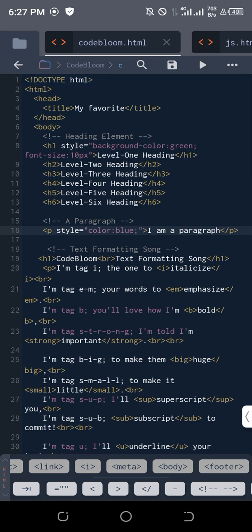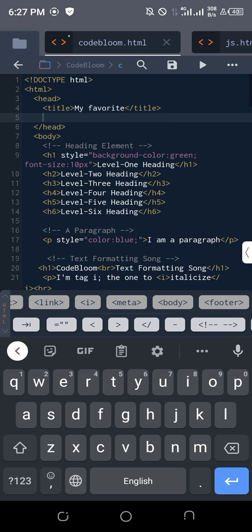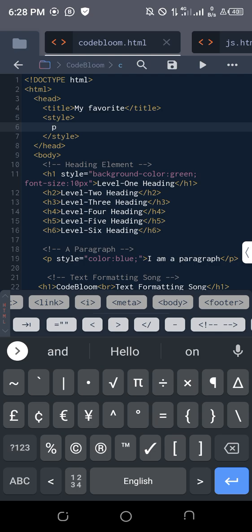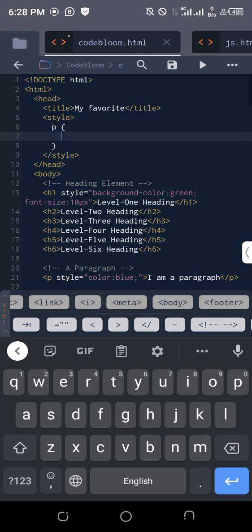But now let's deal with internal styling. Internal styling is when the styling is placed inside the head element of the HTML document using the style element. Note the word style element. The first one, inline styling, uses the style attribute, but this one is the style element. So we say paragraph. We bring the element we want to apply styling to, then we use a curly bracket. Note, a curly bracket, not our normal bracket.